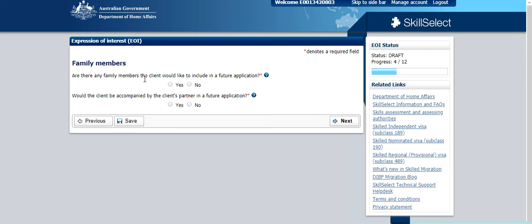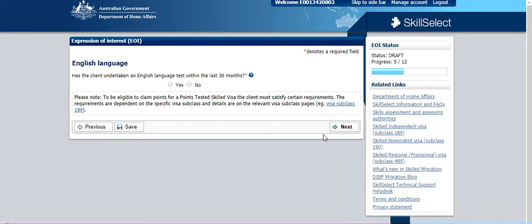Are there any family members the client would like to include in a future application? Would the client be accompanied by the client's partner in a future application? This is based on your scenario. I'll say no, but in your case it could be yes. So just select based on that.